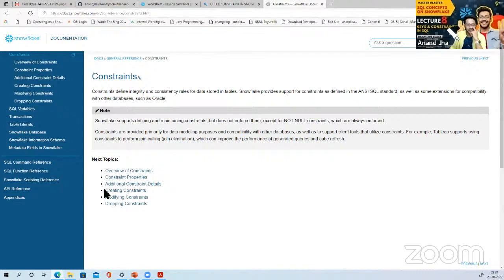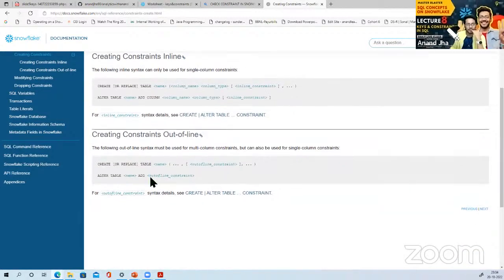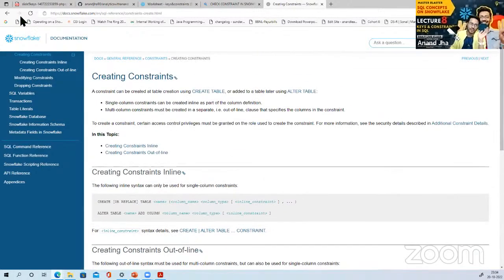I'll drop this in the link. Okay, just go through this. Creating a constraint, we know already: create or replace table. Alter table command, I have told you already. You can use the alter table command and add the constraint. Only four constraints are supported in Snowflake.